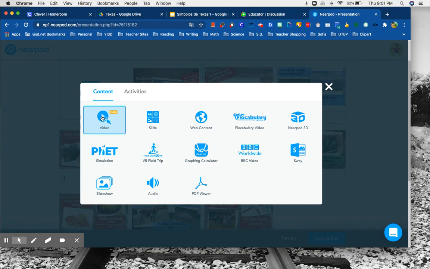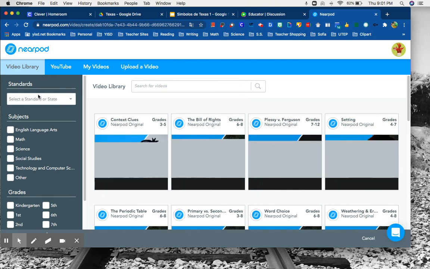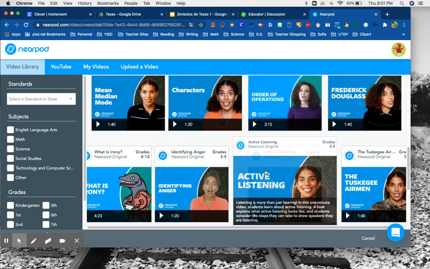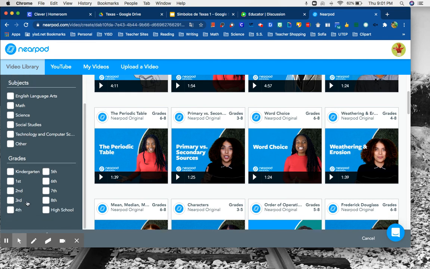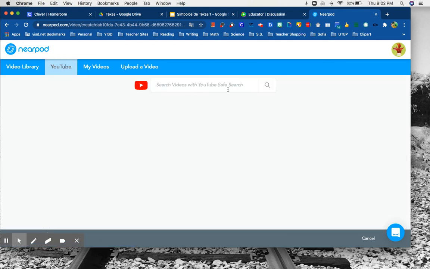So for this activity, I want to go ahead and add a video, and I want to go ahead and add a Texas song. So I'm going to go ahead and look. When you click on the video option, it's going to take you to the Nearpod video library. They do have a lot of videos already for you. And you can look again through subject, you can look through grade levels, or you can search YouTube. Now, when you search YouTube, it automatically has a safe YouTube feature, which is really nice. So you don't have to worry that the stuff that is on here is going to be inappropriate.